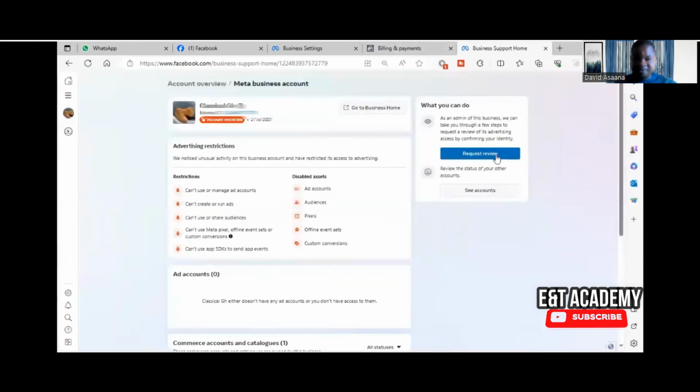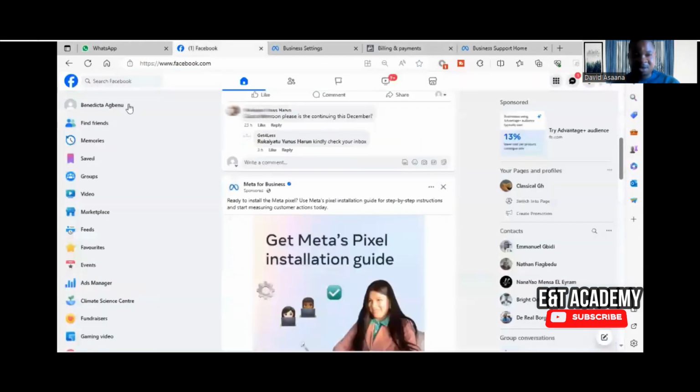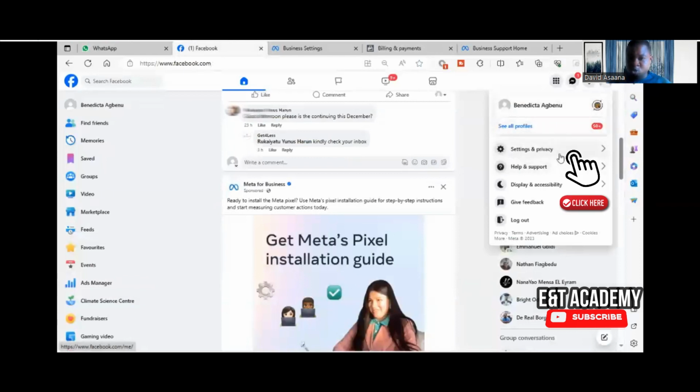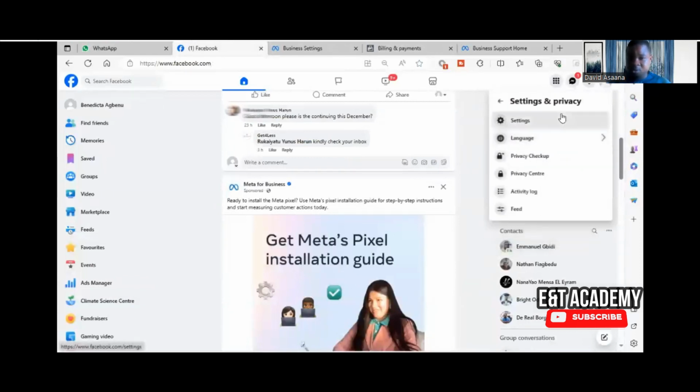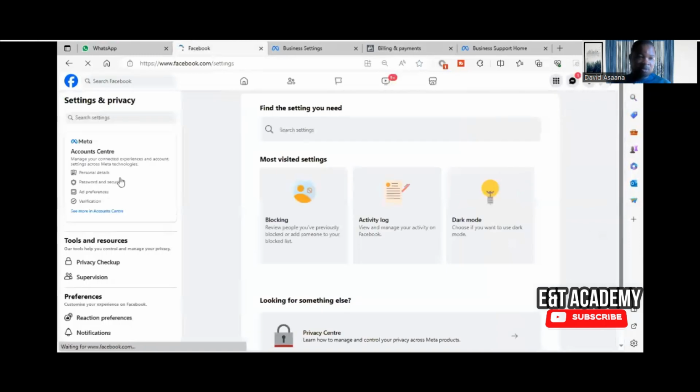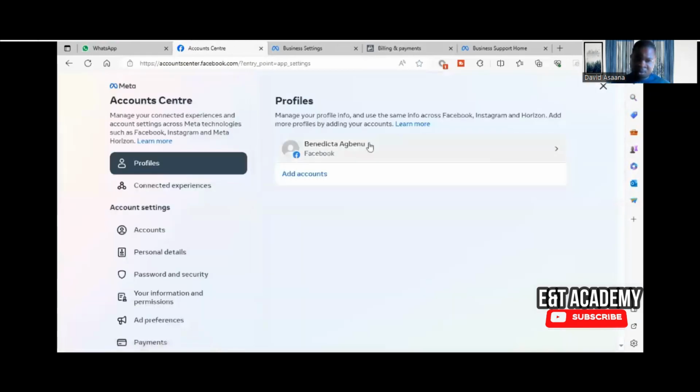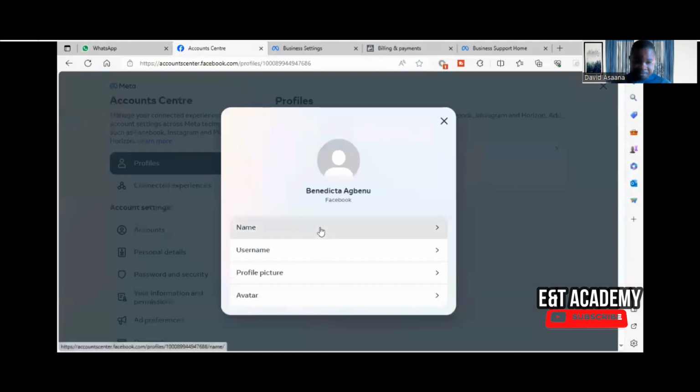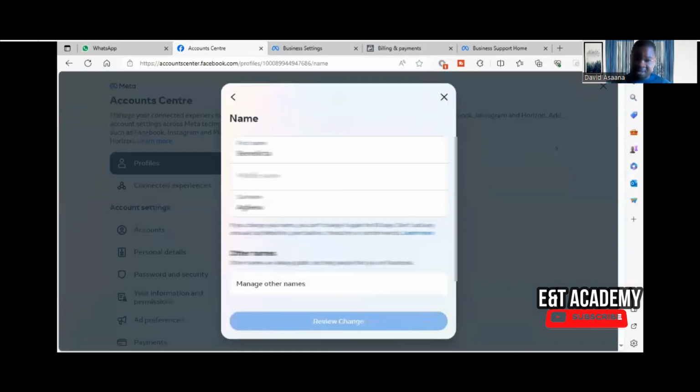But before we request the review, we have to make certain changes to the account. And what are those changes? You go to the settings of your account, then click on personal details. Then you go to your name, where you see your first and last name. Make sure you make changes if they are not done, because if the name doesn't match with what is on the ID you are going to use, whether it's your national ID, your passport, or your voter ID, they will reject it. So make sure it is matching.